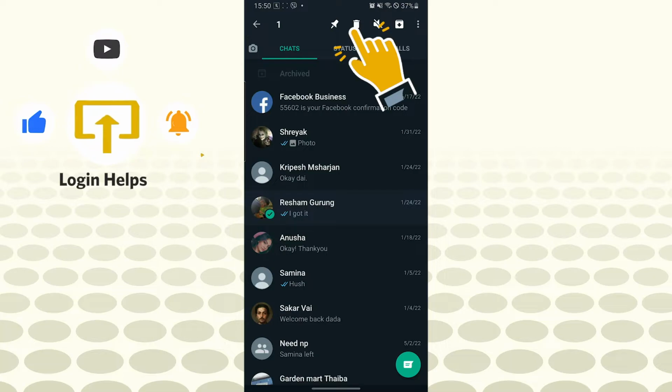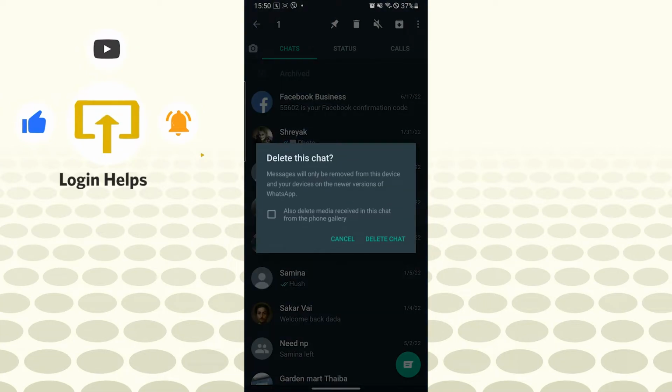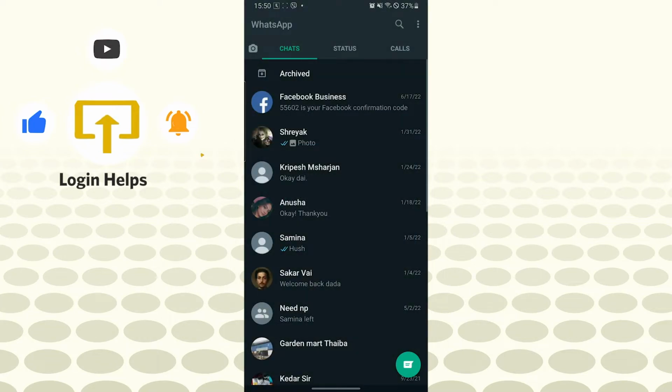Now if you want to delete it, simply tap on the delete icon or the dumpster icon on the top of your screen like this, and you can see the delete chat option available over here. Tap on delete chat and you can see that chat has been deleted. And there guys, this is how you delete messages on WhatsApp.